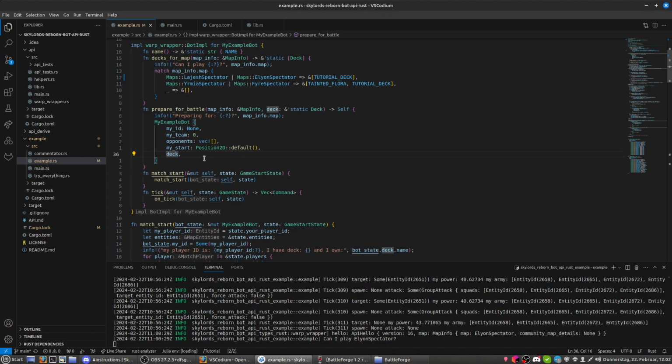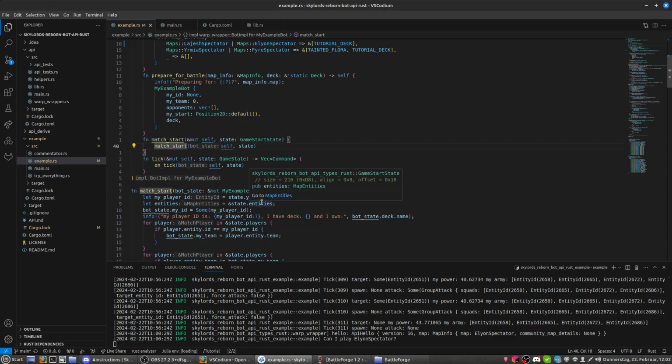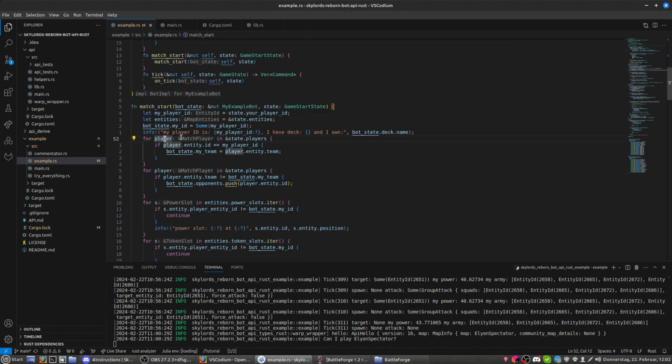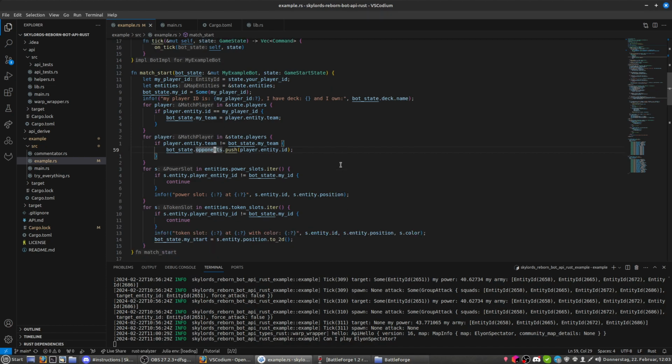Okay. And then you have this match start function, which is called once before the game starts. And here you can do several things which you need to prepare before you can actually start the game. For example, this bot loops over all the players, and in my team it stores all of the entities of your own team, and in the bot state opponents it stores all of the player entities of your opponent's team, and so on.